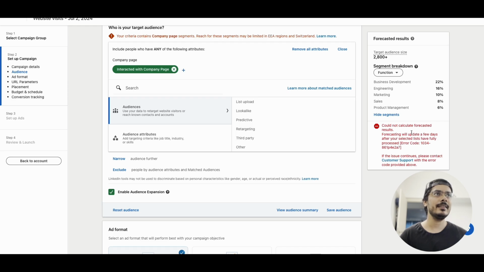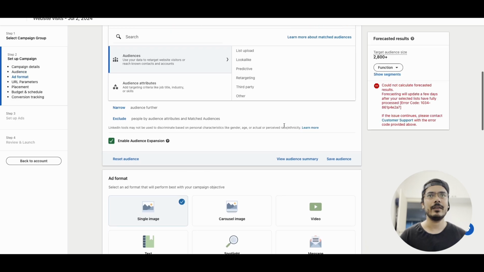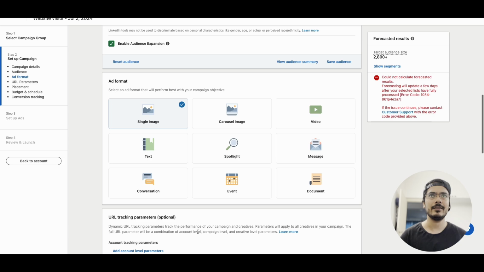One of the things that you can see is that the forecast is not able to calculate the cost around this list that we selected. This is primarily because we need to let LinkedIn sit with this list for a little more time. After a few days, we might be able to see these data points more accurately. But for now, I'm okay with this and we could still run the ad. So I'll leave this at 2,800 audience size and go ahead and move into the other steps.